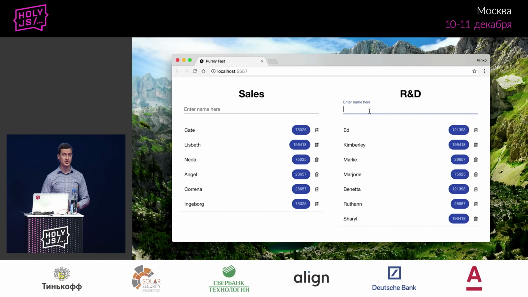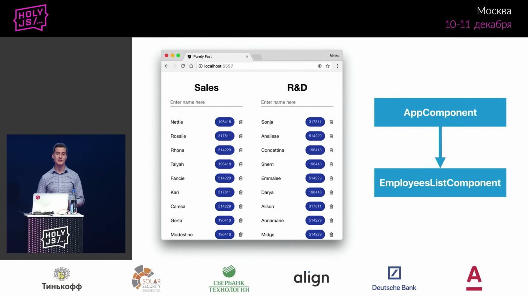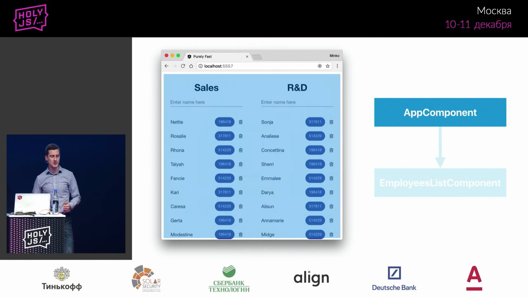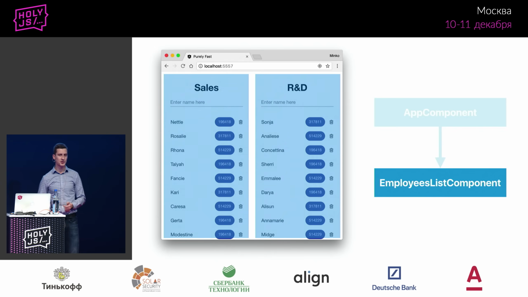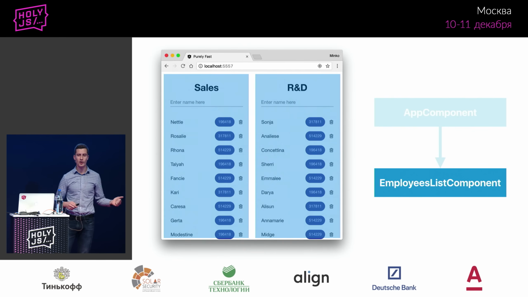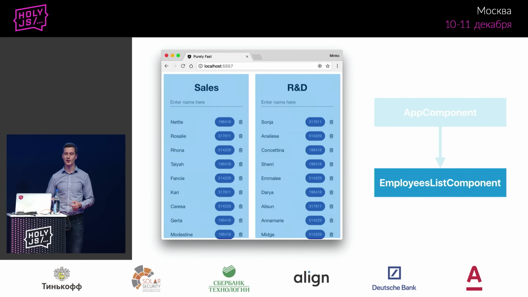So that's the application. And here is its simplified structure. This is the static component tree. And we can notice that we have an app component, which wraps the entire application. We also have an employee list component, in fact two instances of it, one for the sales department and one for the R&D department.